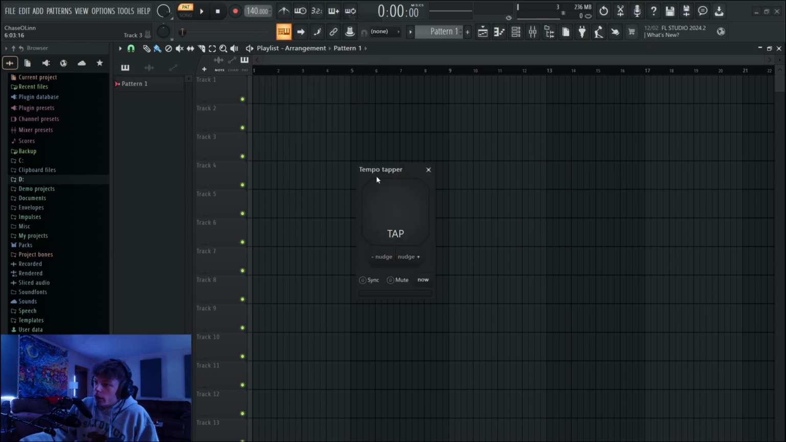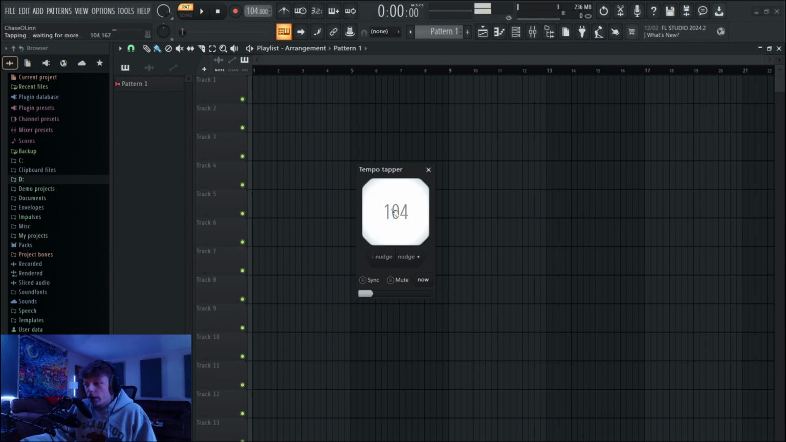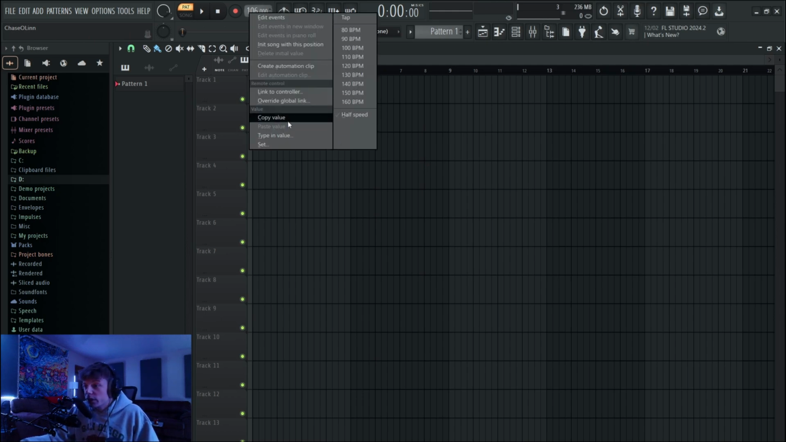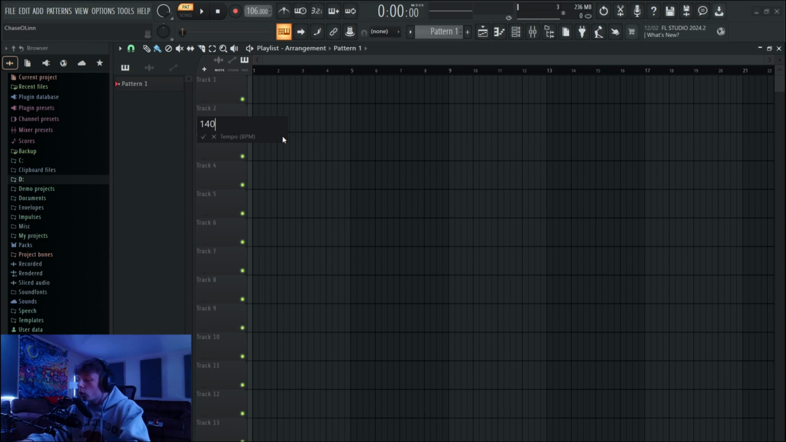So here we go. We got our tap button. This is how you tap at a constant tempo. Maybe you're feeling out just how fast the sample's going, how fast you want to rap over something. All you gotta do is tap on it. Real simple, right? You could also scroll the wheel. You could right click on it. There's some presets. You could type in the value if you already know what it is, 140, whatever. That's how you do that. That's your tempo, beats per minute, whatever you want to call it.